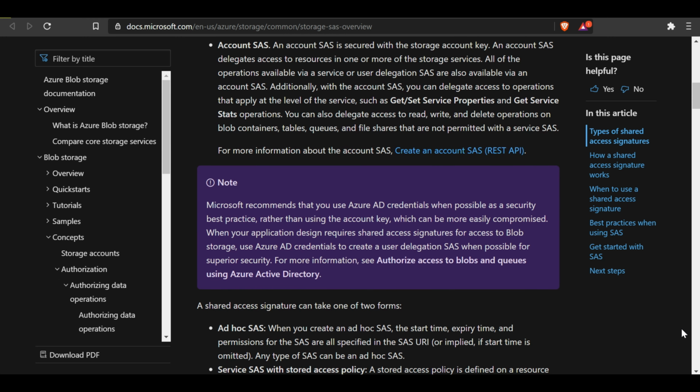One important thing to note is that Microsoft recommends using Azure AD credentials when possible as a security best practice rather than using the account key. The Azure AD credentials can be more secure and will not be easily compromised. So those are the important things that you can note when you have to design your solution. When your application design requires SAS for access to Blob Storage, use Azure AD credentials to create a user delegation SAS when possible for superior security.